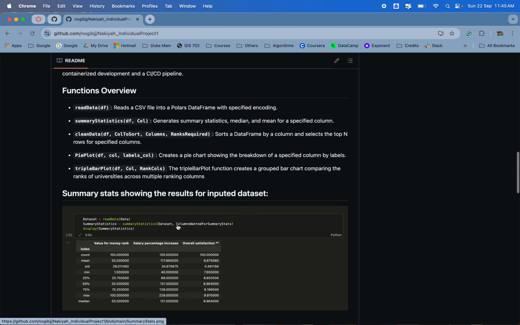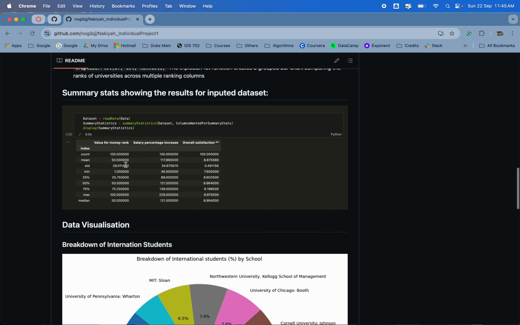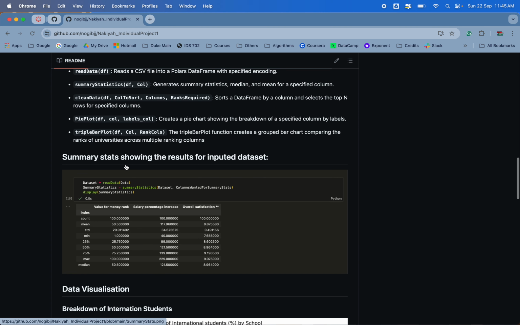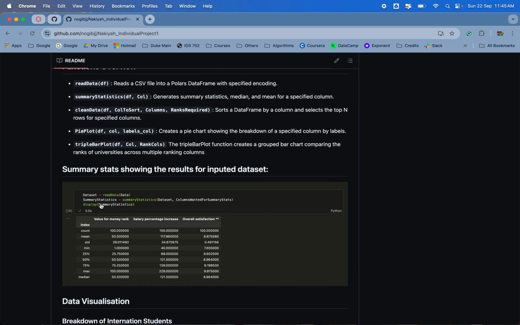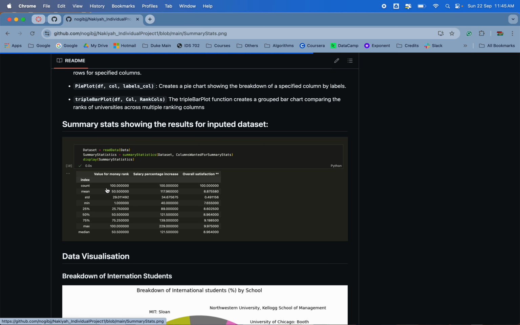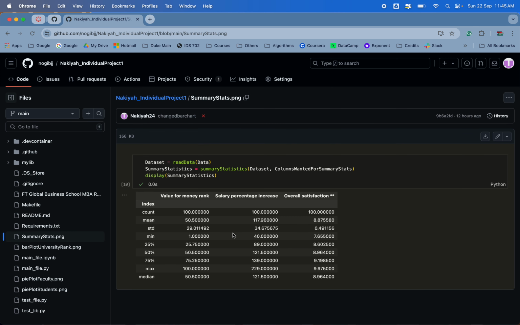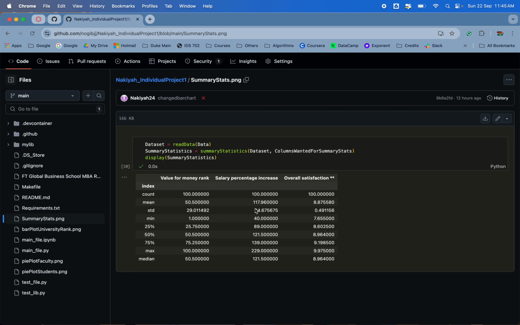Now, to begin with, there are five functions in my file, which I will be talking about in just a bit of time. And from those five functions, the second one, summary statistics, is what has created a description. The summary stats show a description of three different criteria, which are value for money rank, salary percentage increase, and the overall satisfaction. In this case, as you can see, the average salary percentage increase for the top 10 MBA schools is 117.96%, whilst the overall satisfaction comes out to approximately 8.875.